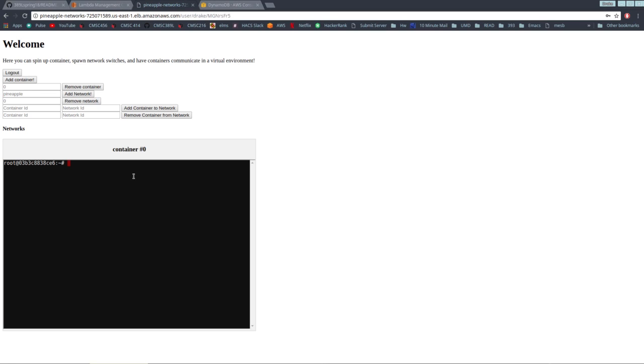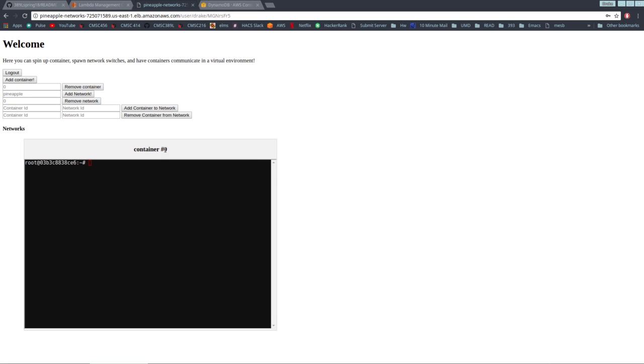Here I created an environment that you can spin up shells, test software and tools that usually require more than one machine. I can add more containers, remove a container given the ID found here. I can add networks, create networks, give them individual names, remove those networks given their ID. And then, most importantly, add and remove containers from individual networks.